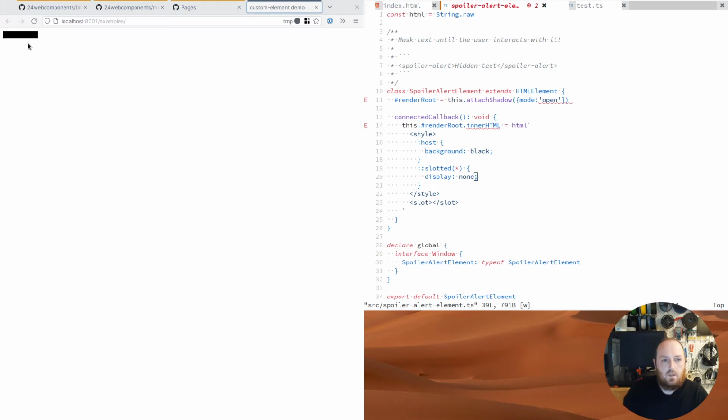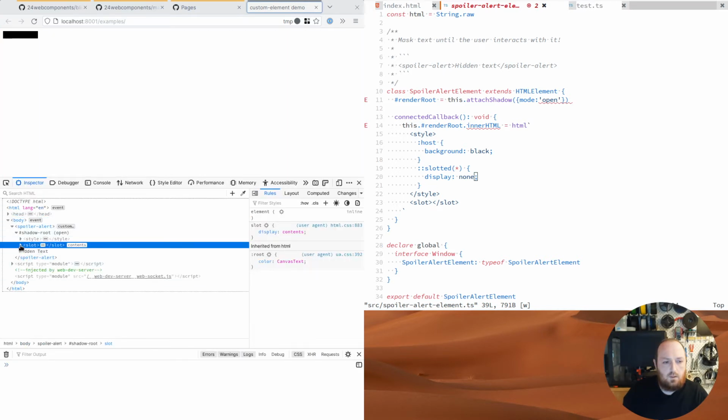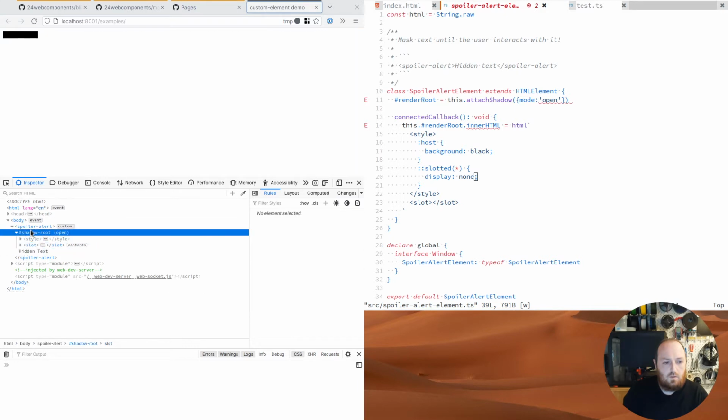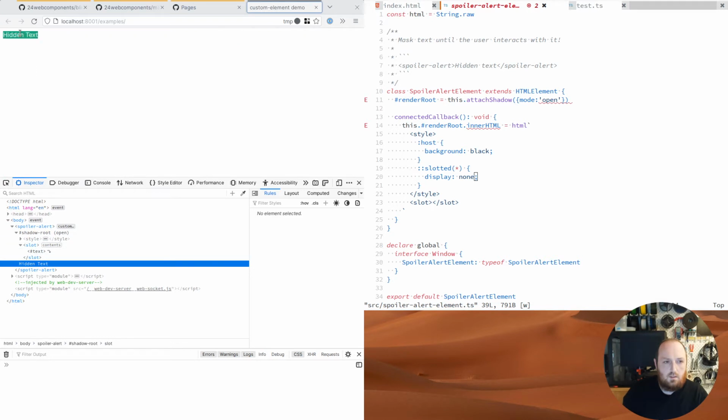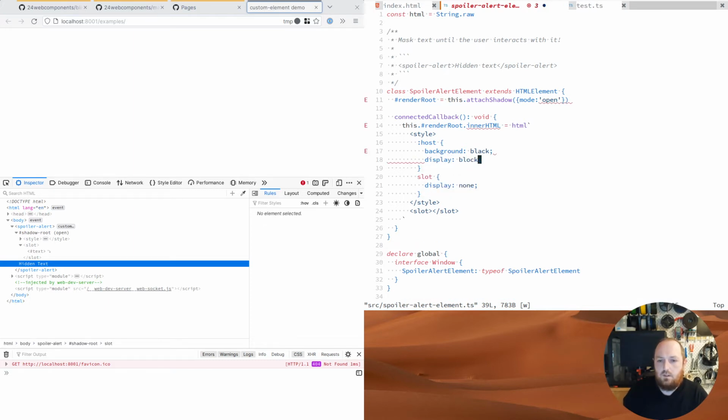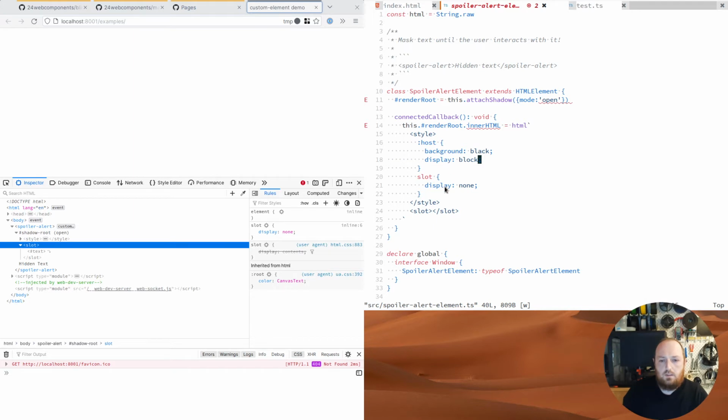Okay, cool. So, wait, what? Why is this? This should not be. Oh, why is it not reflecting here? Oh, it is reflecting. But it's display none. Did I do something wrong? Maybe the slot element, because it isn't an element, right? It's a text node. Okay, so now we have display none, but we've lost the host element.